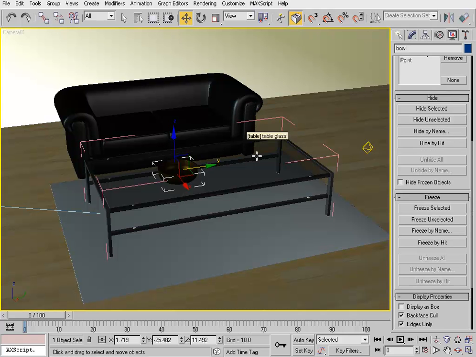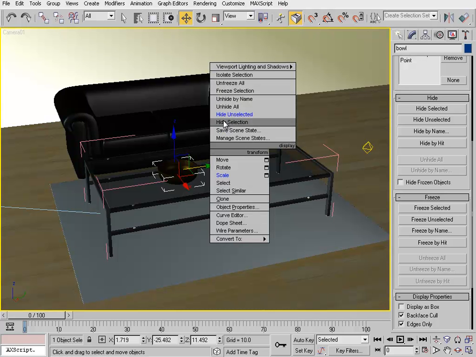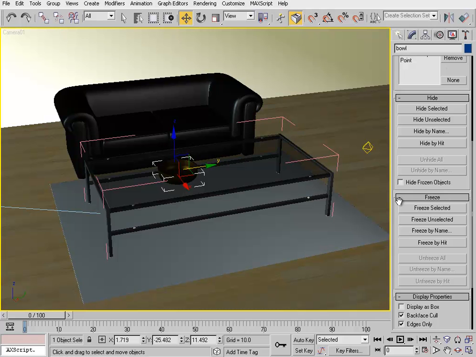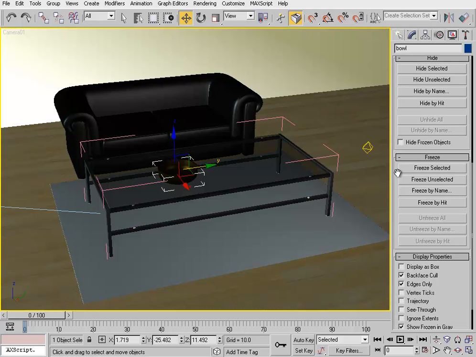The freeze option is available in two shortcut menus. One is in the quad menu, where, as you can see, there are unfreeze all and freeze selection, and the other one is in the display panel, as you can see here. This is the same as hide and unhide: freeze selected, freeze unselected, freeze by name, freeze by hit. For example, just freeze selected. The selected object will be frozen. Now we can't select this object.